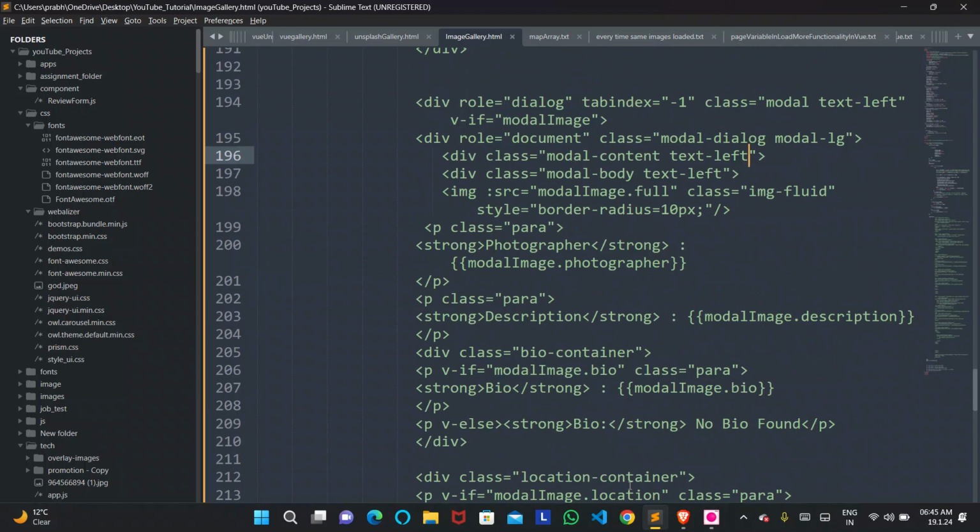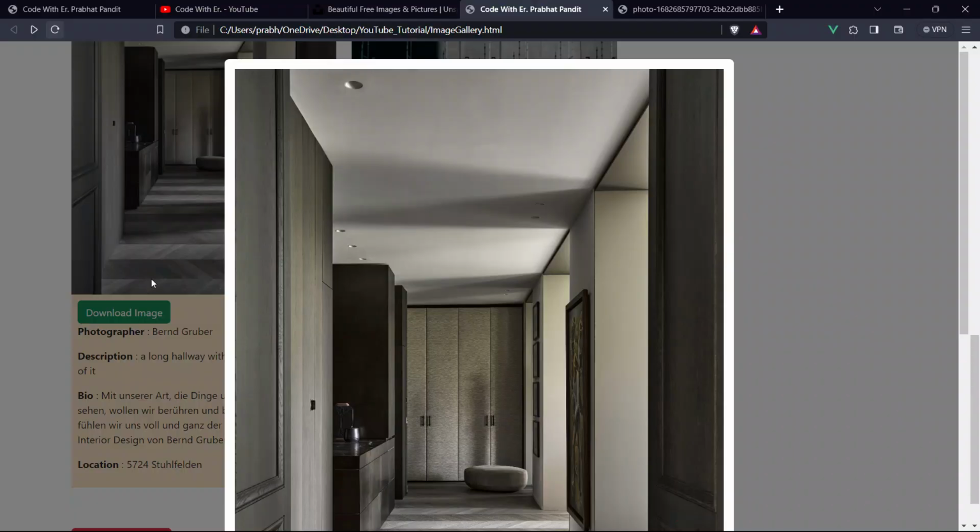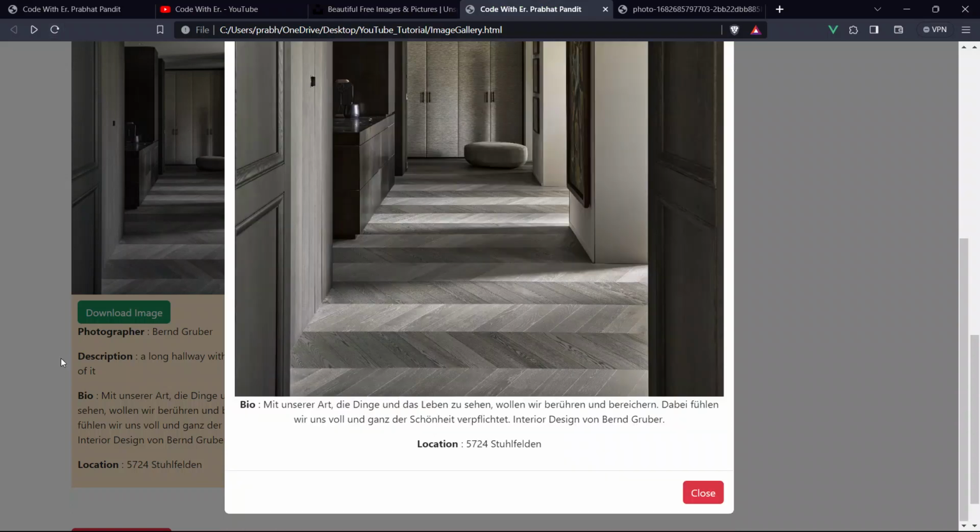Okay, so save your code and go to the browser. So guys, refresh the page. Okay, sorry guys, you can see here whenever I am clicking outside of this modal, on this gray area, our modal is not being closed. Outside the modal content, our modal is not hidden.